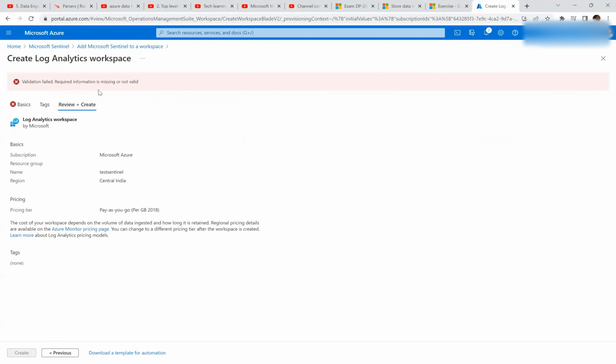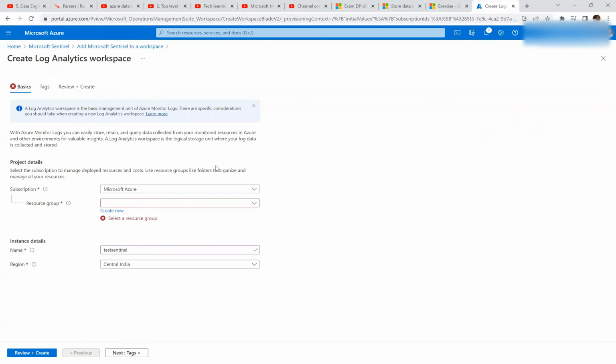If there's any issue, like in our case, it will appear like this, and it will also show where the problem is. So in our case, on the basics page, we are missing some information there. So let's go there and see. Okay, it's asking us to select a resource group. So once that is done, you can just hit review and create, and it will create a new log analytics workspace. I'm not doing it because we already have one. I have already created that.